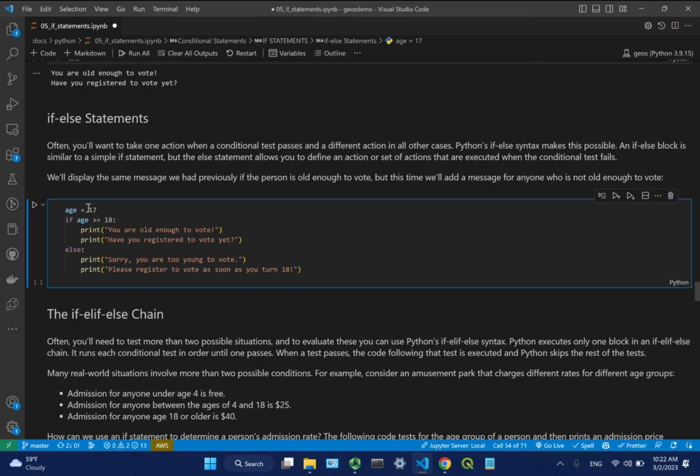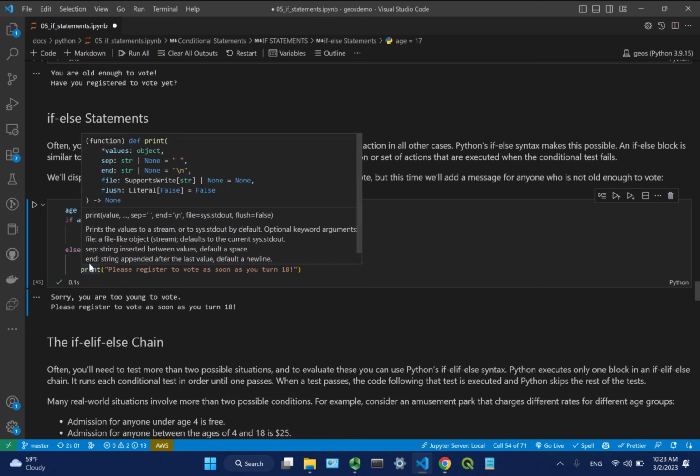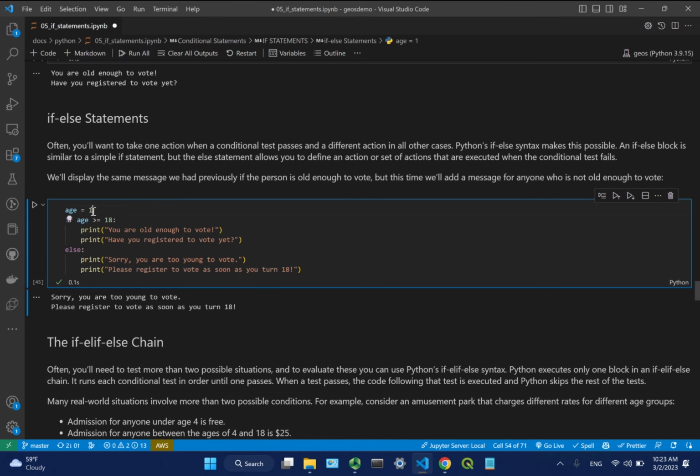So here s equals 17. Is it greater than 18? True or yes or no? No. Then it's going to go to the next one. So it's going to else, and it's just going to print out. So look at this one here, right? If I have 19, is 19 equal to or greater than 18? Yes. You're going to print out this one, and it's going to skip. So this will not be executed in here.